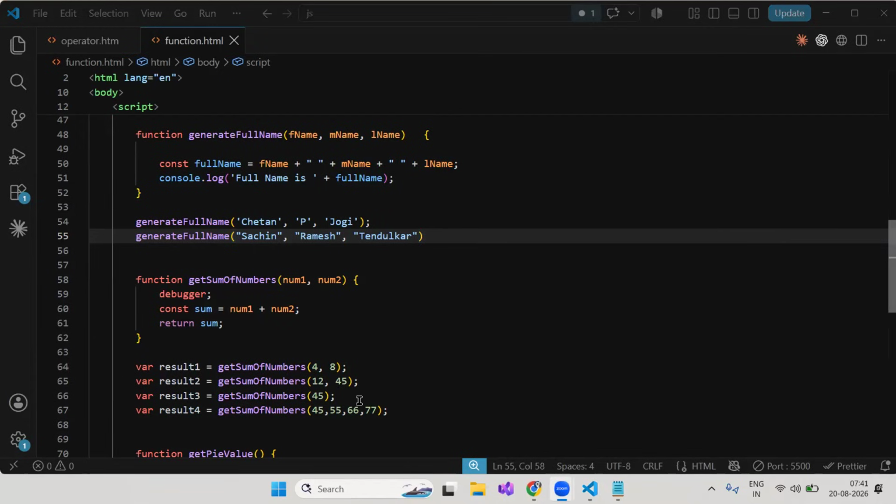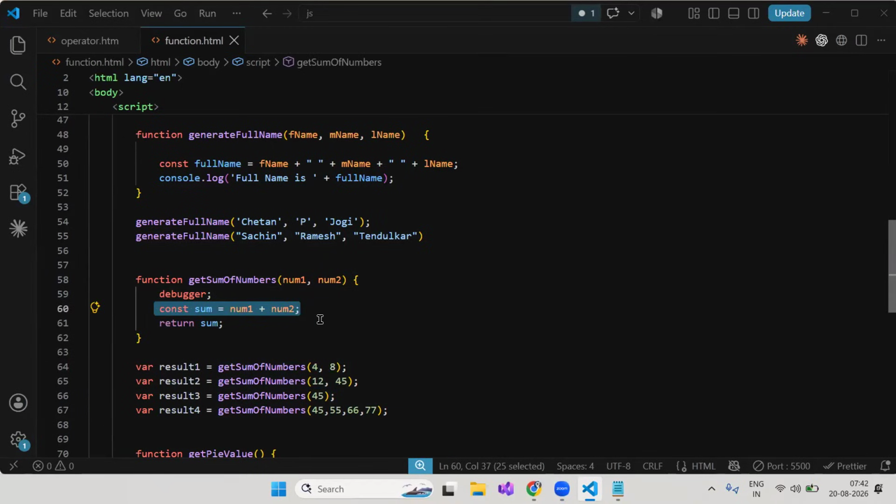Another use case. Here I'm passing only one parameter, and I'm getting NaN, but I want to handle it. How will you handle it? I should not get that NaN. Let's say this function accepts 3 parameters, but I pass only one. So NaN I should not get. I should get something.